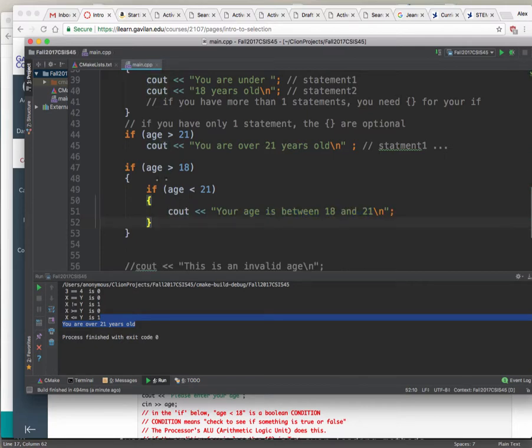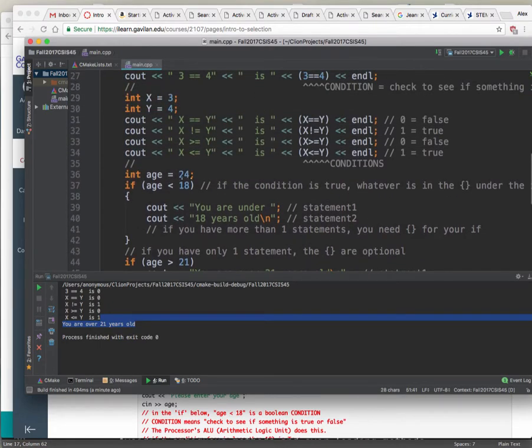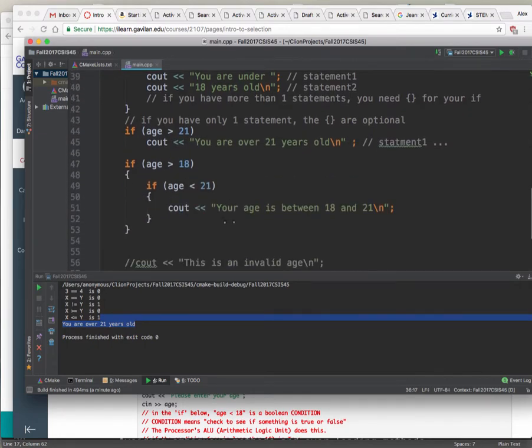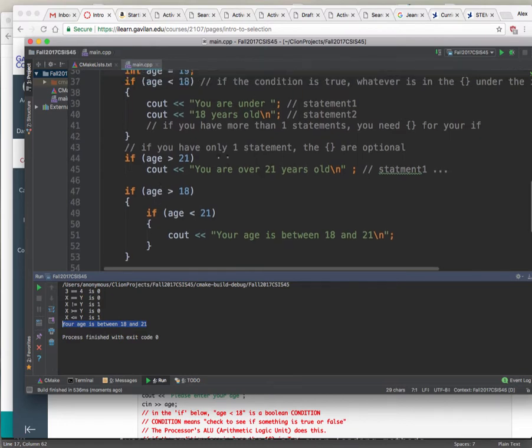So if age is greater than 18, we're going to go inside these curly brackets. And if my age is less than 21, then we're going to go inside these curly brackets. So if this is true and this is also true, then I'm going to show this message. Let's test to see if it works. I'm going to go with a value of 19, which is between 18 and 21. I'm going to run it. And your age is between 18 and 21. Works great.